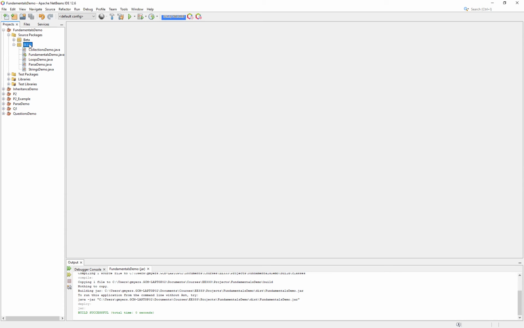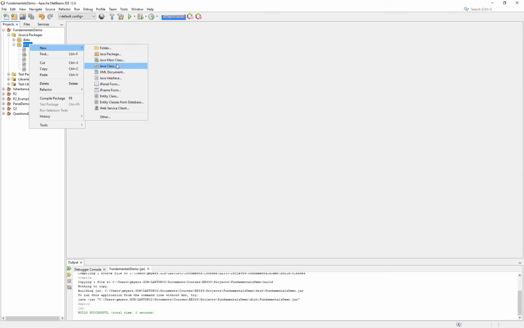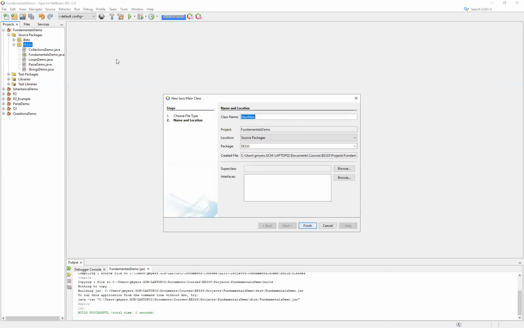And so to start this off, the first thing that I want to do is right-click on the package. Again, it doesn't really matter if you have it named EE333, beta, demo, or anything along those lines. The idea is it's just going to be part of an existing project, and I want to create a new Java main class. And then I'm just going to simply call this one my memory demo, and I want to leave it as part of, in this case, my EE333 package.